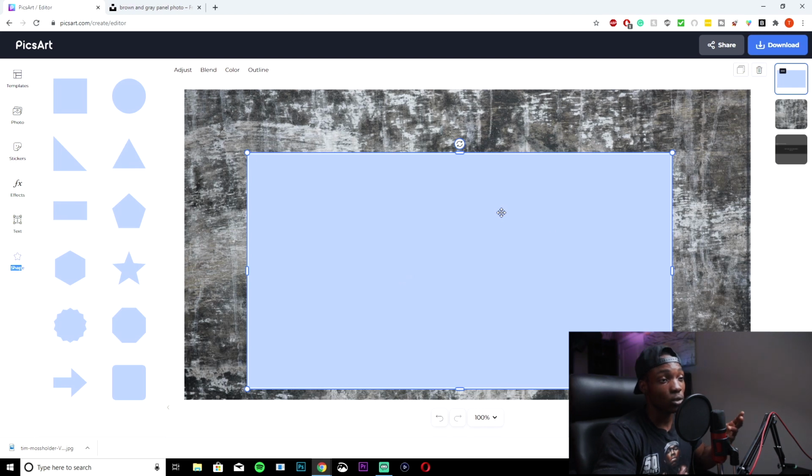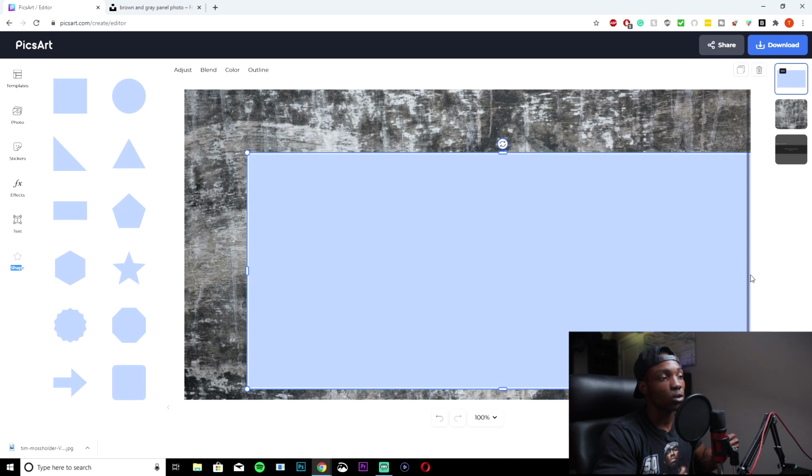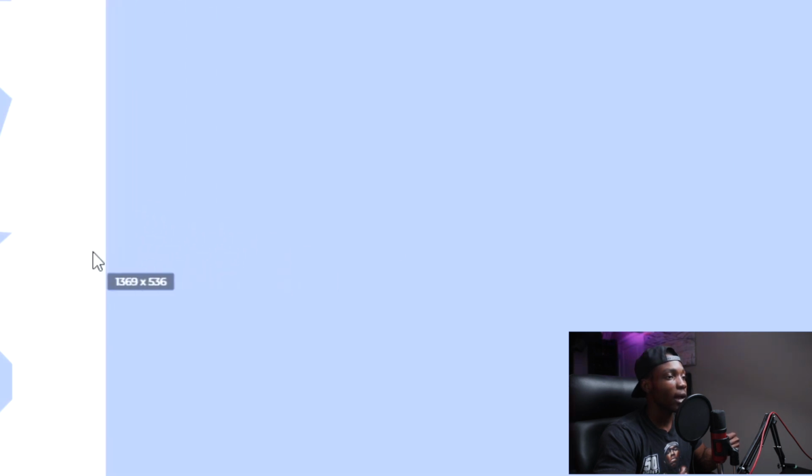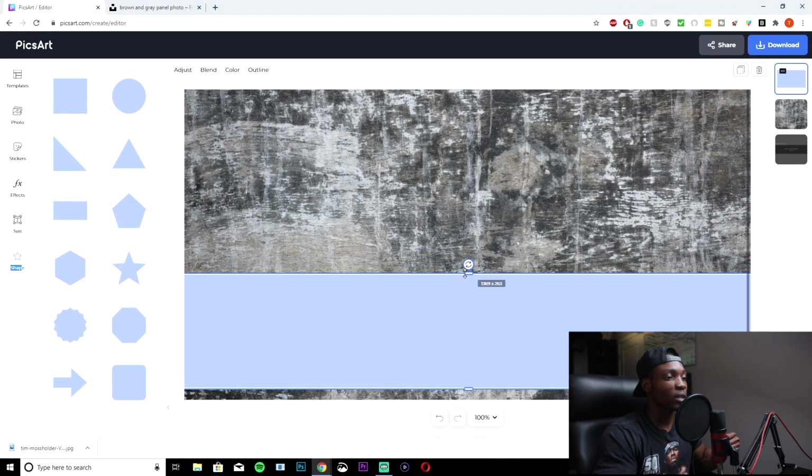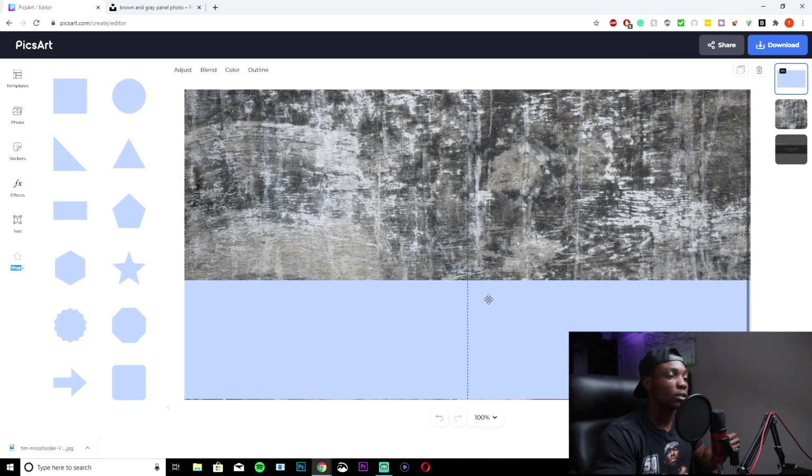Once you have this rectangle created, you want to drag both corners of it till it reaches the ends. Drag this corner until both ends meet right there. And then we're going to bring this down just a little bit. We want it not too large, and just pull it till it's down there.